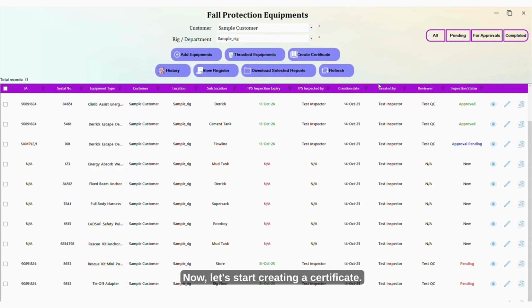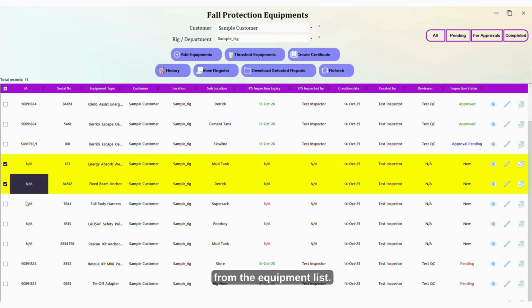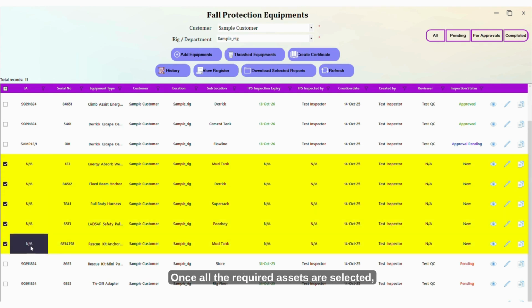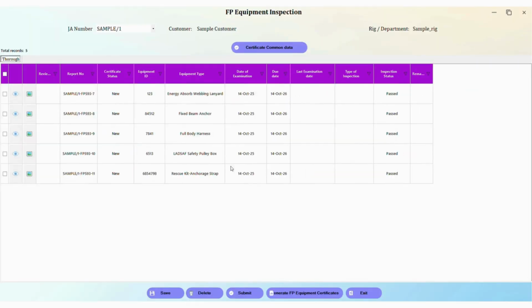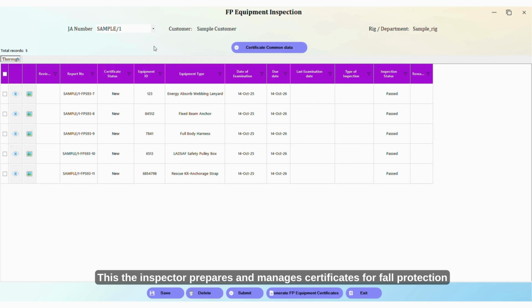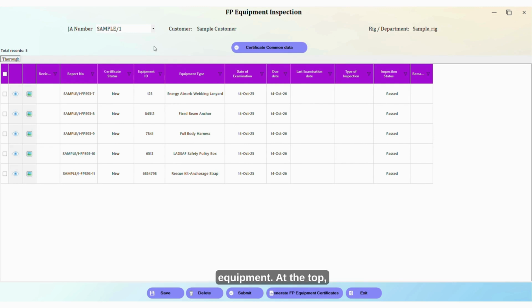Now, let's start creating a certificate. The inspector begins by selecting the assets from the equipment list. Once all the required assets are selected, clicking on Create Certificate opens the FP Equipment page. This page is where the inspector prepares and manages certificates for fall protection equipment.